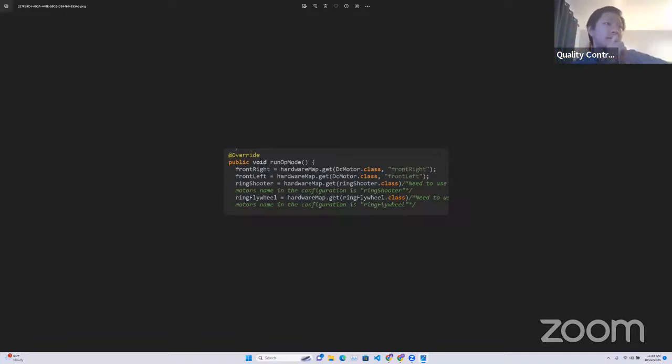Also, another thing to note, put semicolons at the end of all your statements. Ring shooter, ring flywheel, whenever you're defining a variable, you need to put semicolons. Be sure to always put semicolons. It's an annoying thing about Java. You don't do it in Python, but for Java, the language we're currently using, you need to put semicolons. Otherwise, it doesn't differentiate the statement.